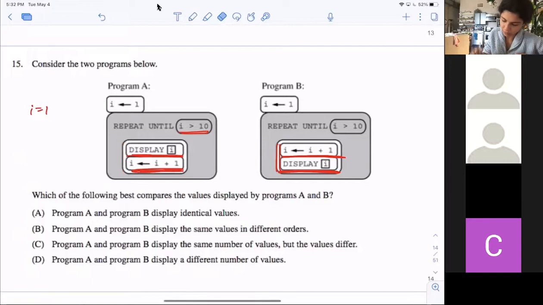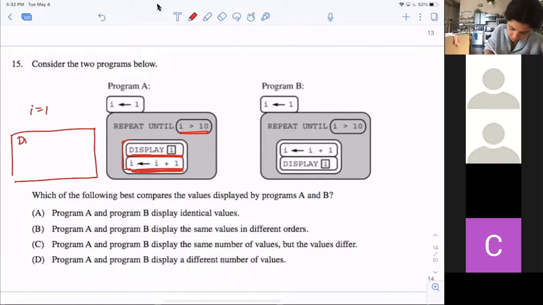But let's run the program on the left first. So is I greater than 10? No, so I will display I. By the way, you want to keep like a display box separate from your variable tracking. So why don't we do this box for our display? So it's going to display I, which is currently 1, and then it's going to add 1 to I and update it. So it becomes 2. Then it's going to repeat, and it's going to keep going until I is greater than 10. So the next thing it's going to display is I, which will say 2. Then it's going to add 1 to it. Then it's going to display that, which is 3, dot, dot, dot.